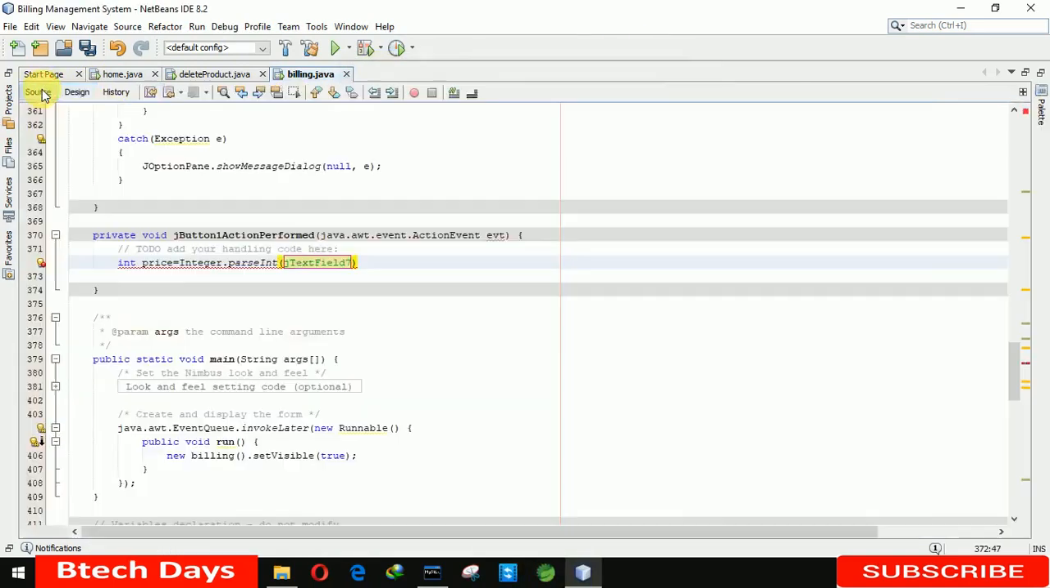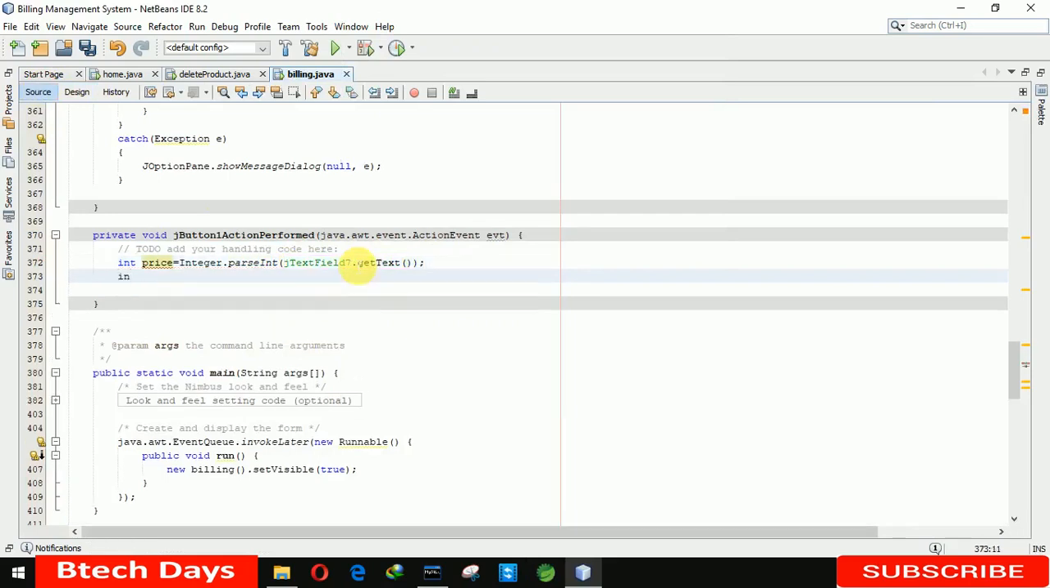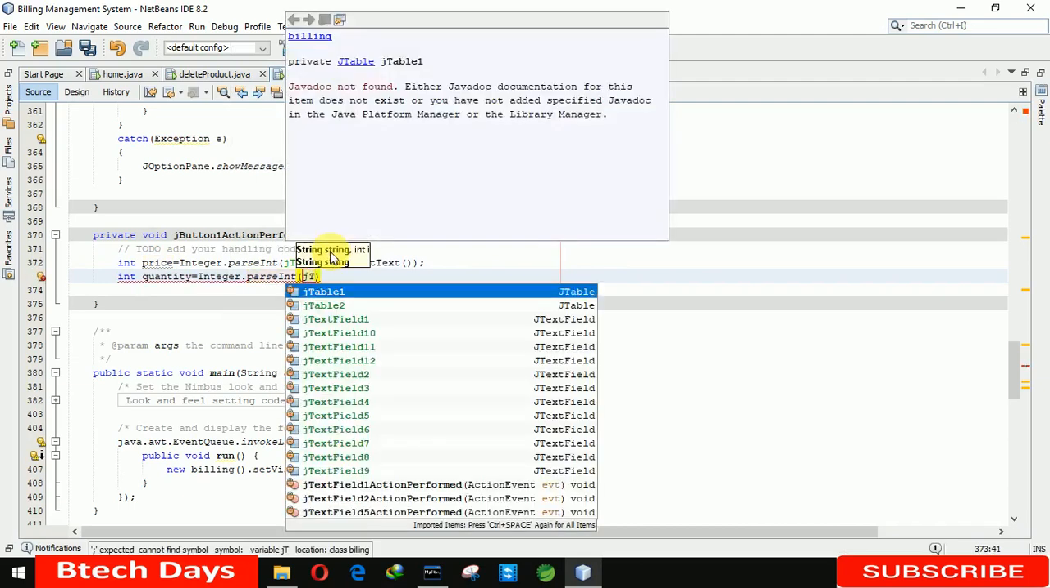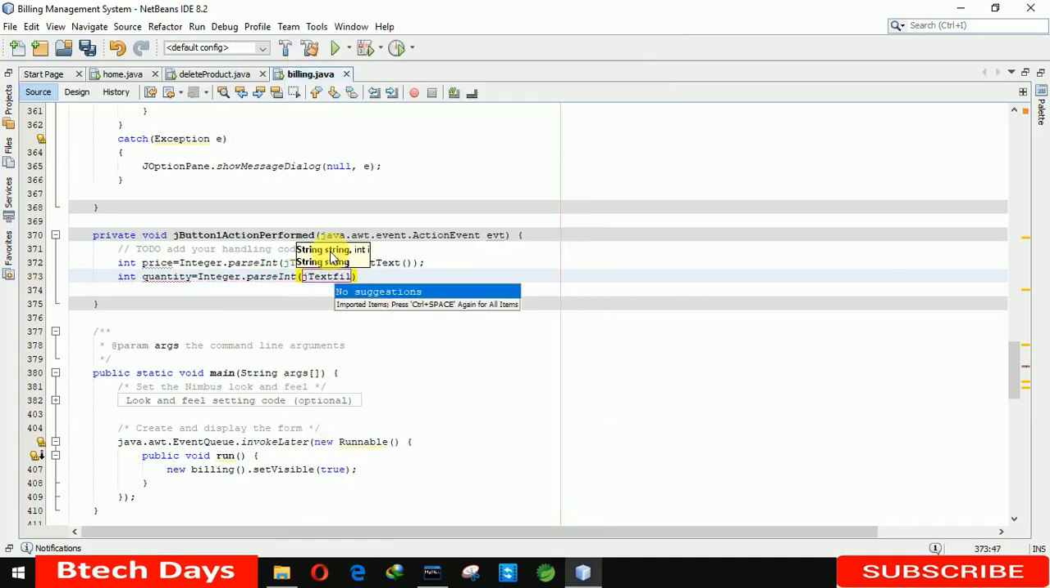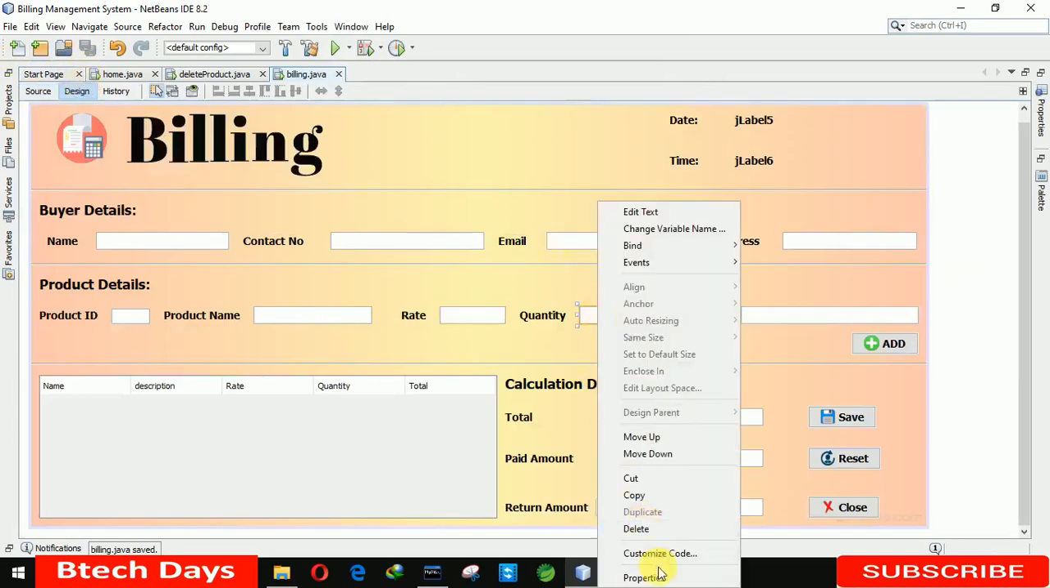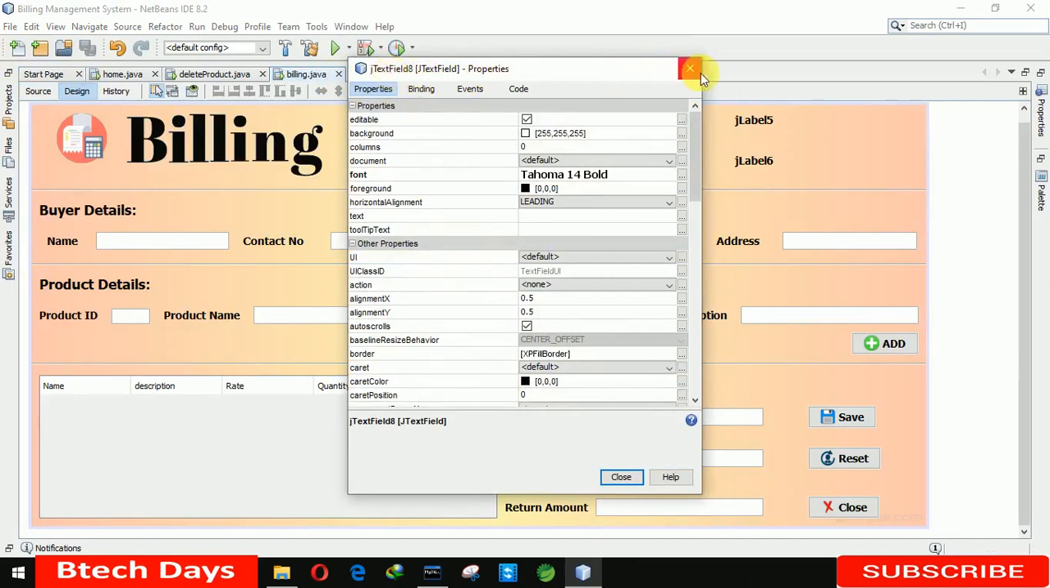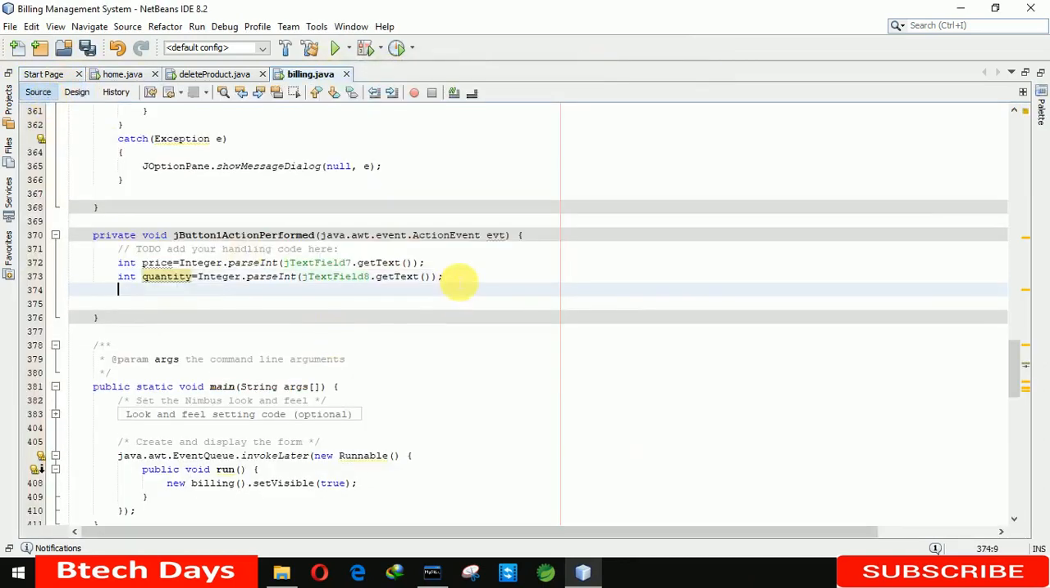Let me close this again. Moving to here, dot getText. After that we are taking int quantity. Again we are using Integer.parseInt, and after the jTextField we are taking text field 8, I guess 8, dot getText. In this we are taking the quantity. Going to the properties, you can see the text field name is 8. Again we are moving to the source, and here we need to multiply to get the total of that product. So price multiplied by quantity.